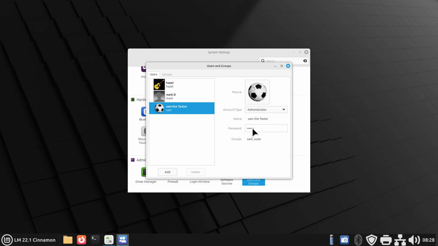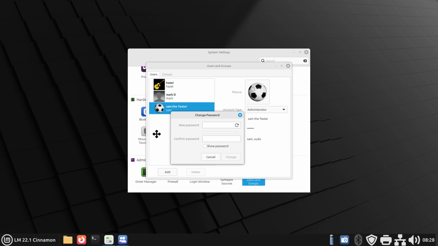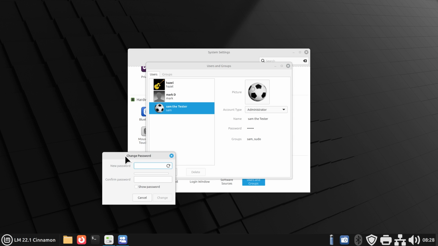So in here is a password field also. I'm currently logged in as Sam the Tester. I already showed that in the previous example. And this dialog box is slightly different, but it just says new and confirm password. It doesn't ask for the old one. You've already logged in here. That's how it knows that.